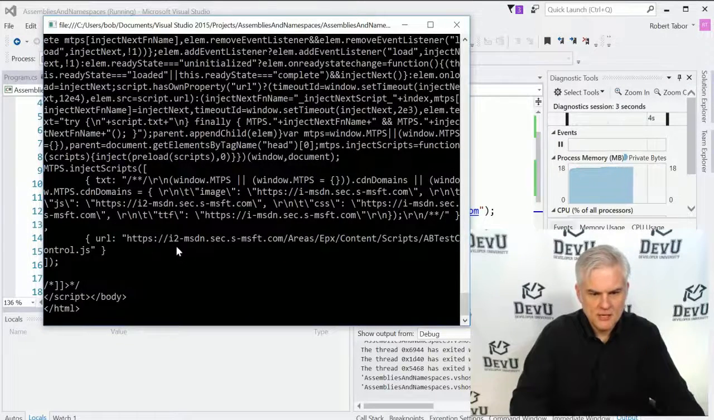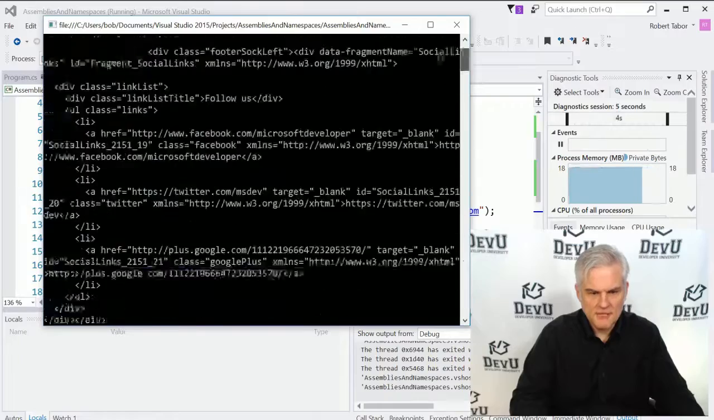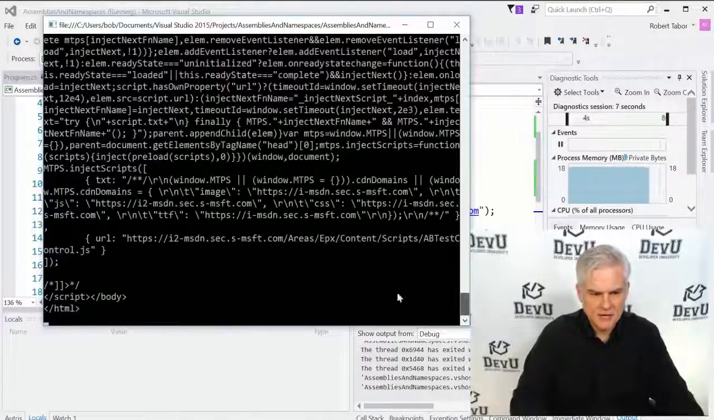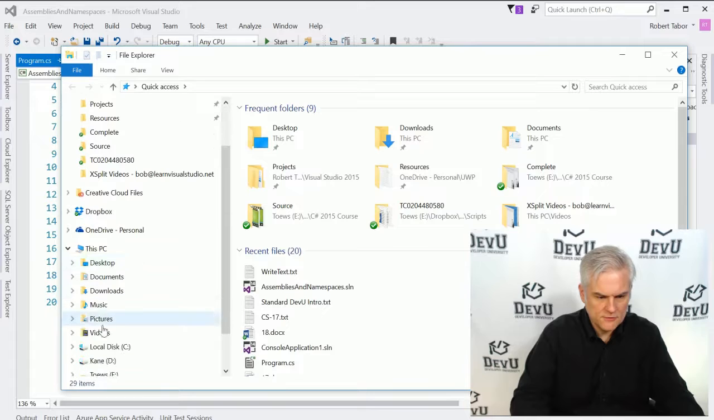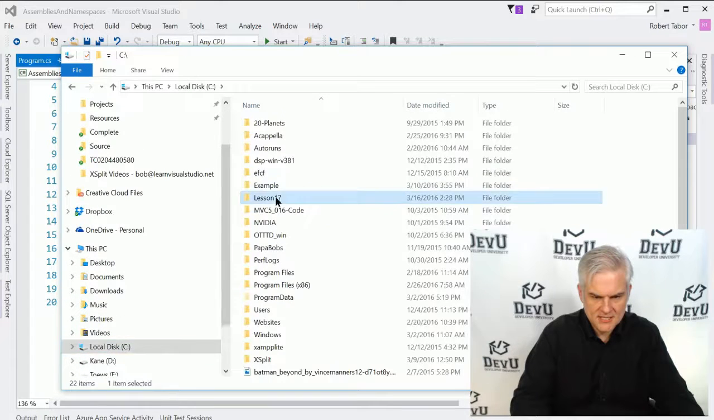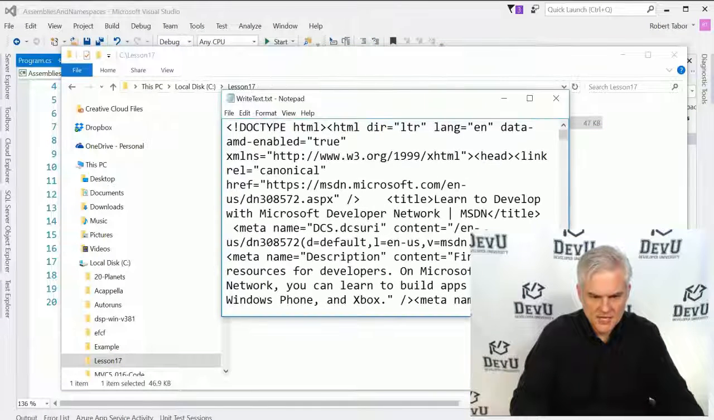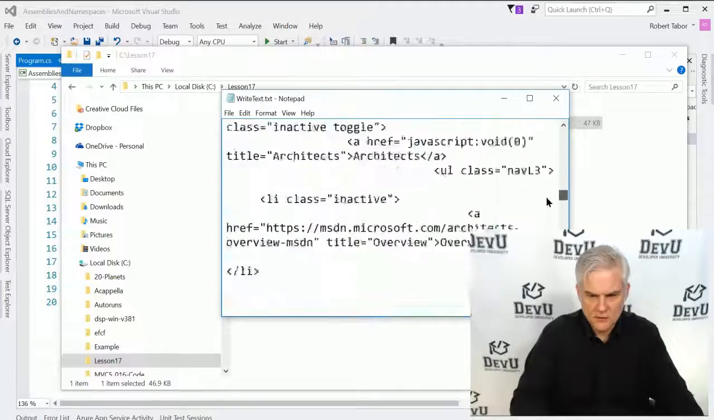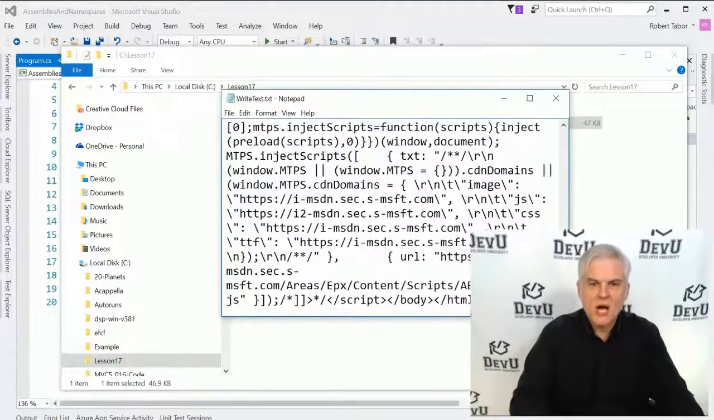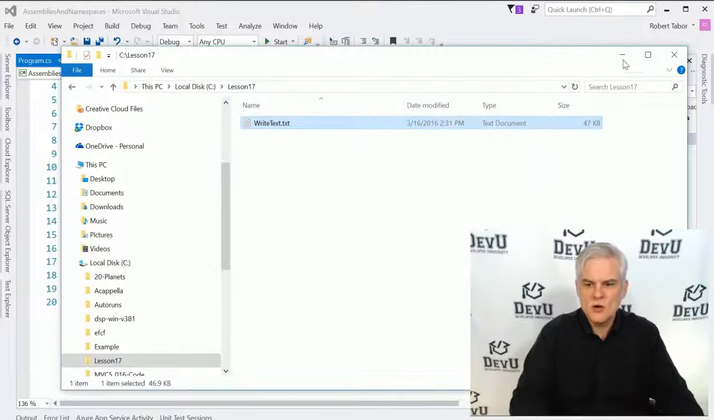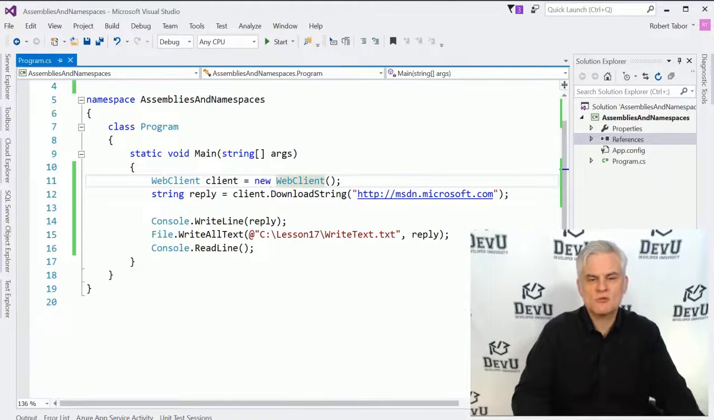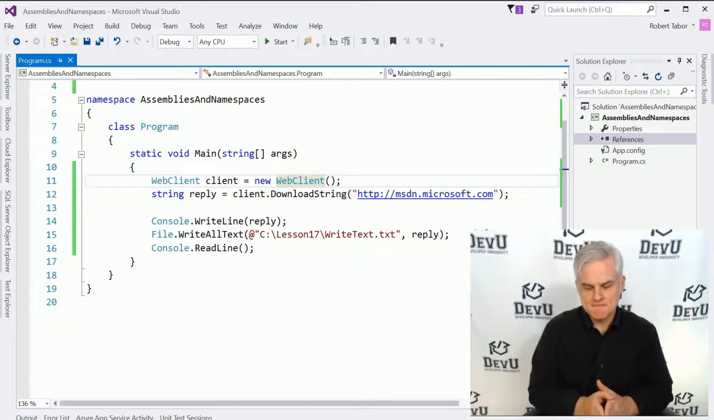All right, it took a moment, but it loaded up a bunch of HTML into our console window. We can see the closing body and the closing HTML tag. Now if we were to go back to our folder and find our Lesson 17 folder and open up our text file, we see here is the full web page that we scraped off of msdn.microsoft.com.